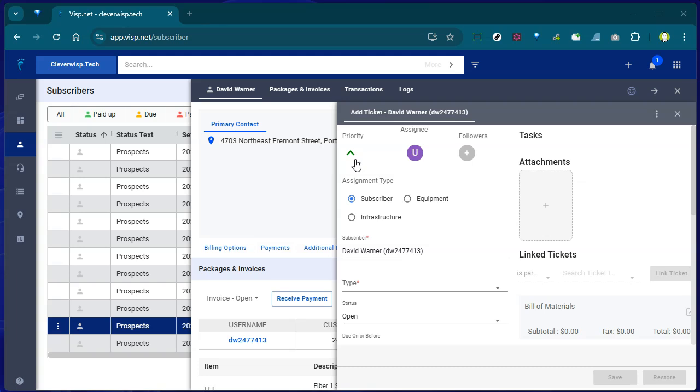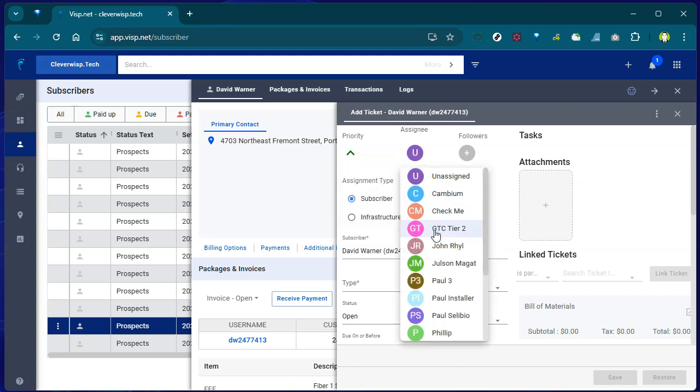Fill out the following fields. Priority. Set how urgent the ticket is. Low, normal, or high. Normal is the default. Assignee. Choose the technician responsible. You can leave it unassigned, but it's best to have someone ready.